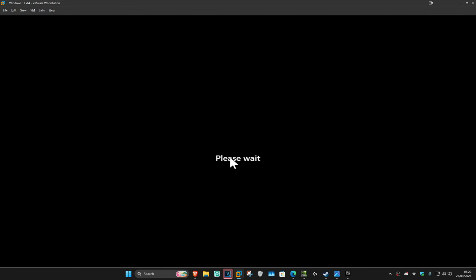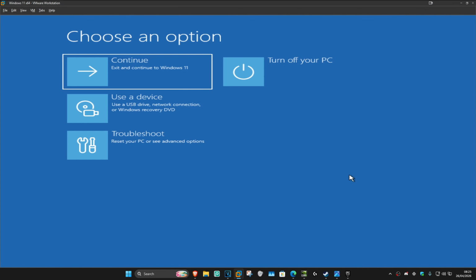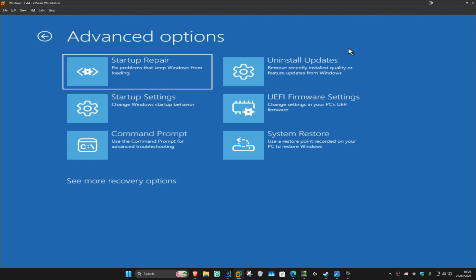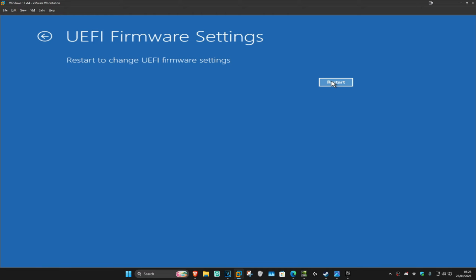Wait for this to load, which will then take us to here. Now once we're here, you want to click on troubleshoot, advanced options, and then UEFI firmware settings. And then click on restart. It's now going to take us into our BIOS.